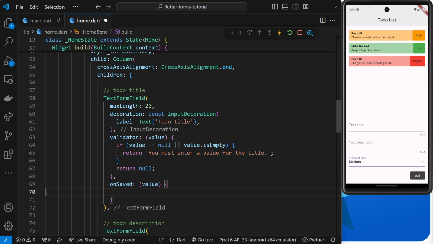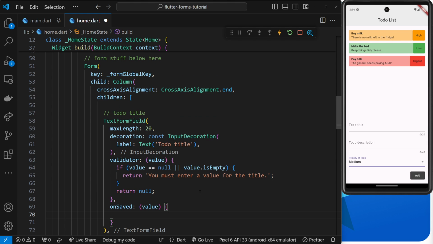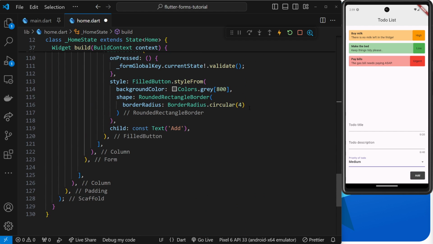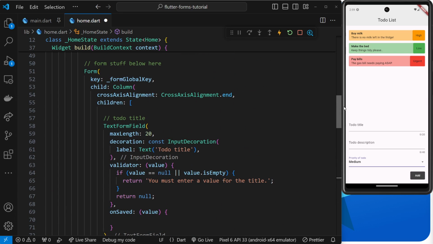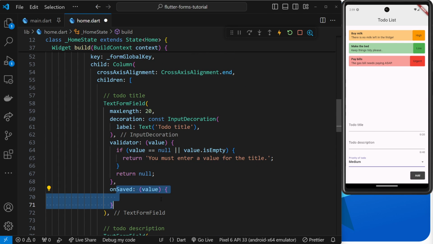So then the way this works is that eventually we can call a save method on the current state property of the global key object assigned to this form, much like we called the validate method on it. And when we do that, it's going to cause this onSaved function to run for any form field inside that form, which has that onSaved function registered, like we do here. Then inside that function, we can do something with the value that we have right here.